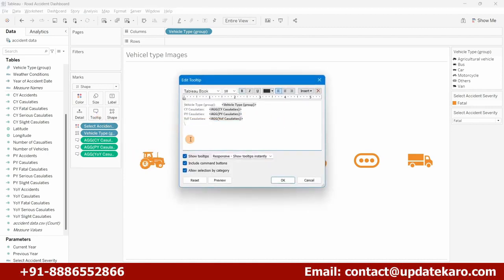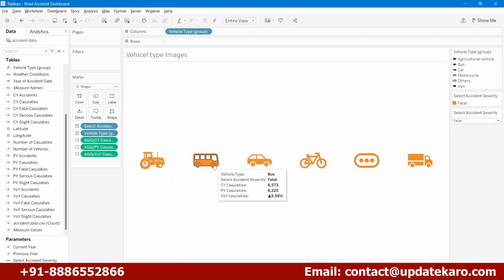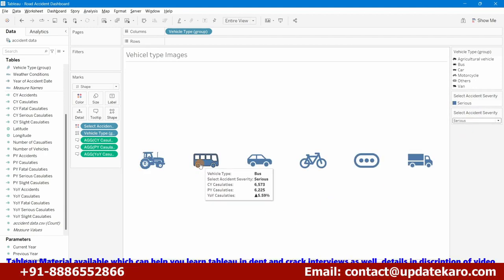So I will press Control X, and I will place it below the vehicle group. Control V, and here the group name we will just remove. Now just click on OK. So now it looks good. That is, vehicle type is bus, accident severity is fatal, current year casualties, previous year casualties. Similarly, when I'm changing it to serious, you can see the tooltip will also change with respect to that. Perfect. I'll just click on fatal.